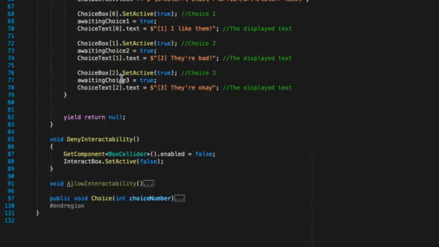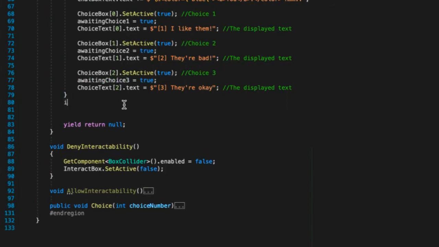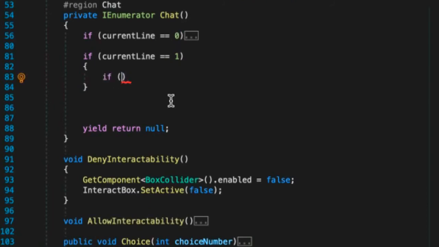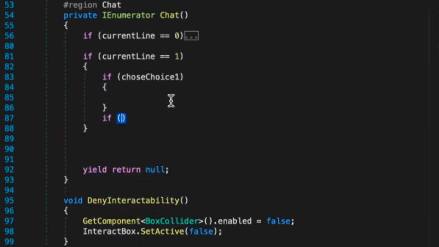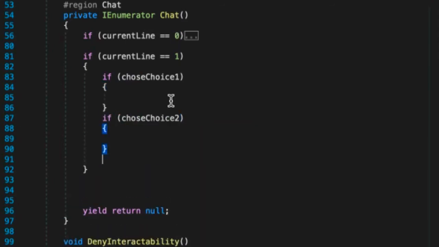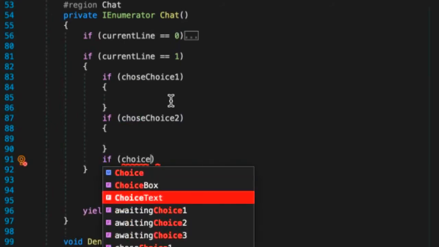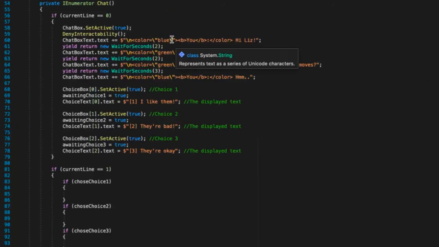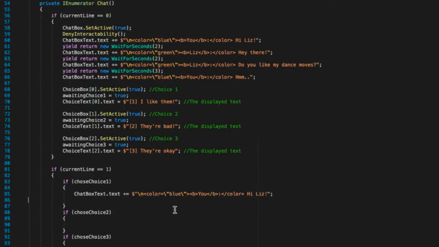To go to the next choice after this, we just do if currentLine equals 1, or if currentLine equals the next number after the previous choice line. So for me it would be 1. Inside of here, just do if chose choice 1, and then do if chose choice 2. Because I have 3 choices, I'm doing all of this. But if you only have 2 choices that you decided to make available for the next scene, then you don't have to do this.